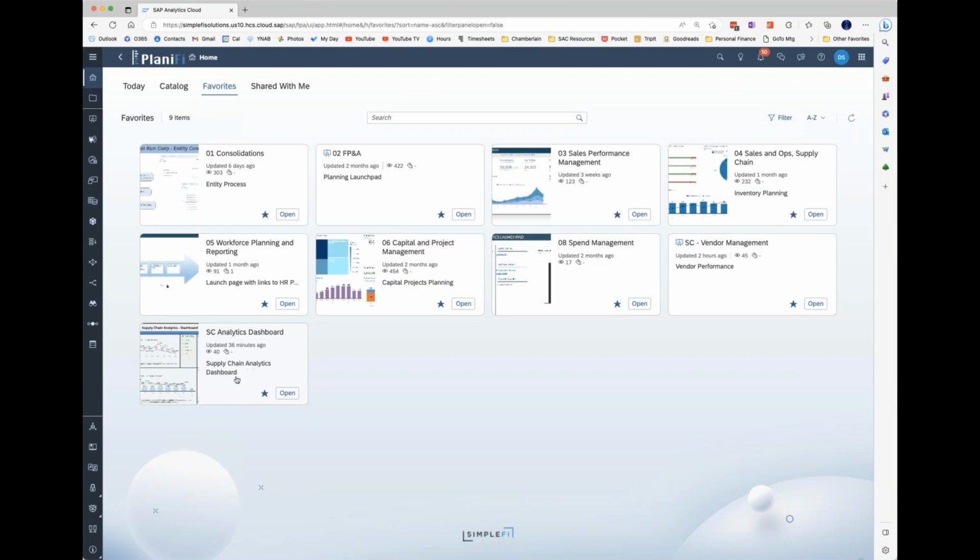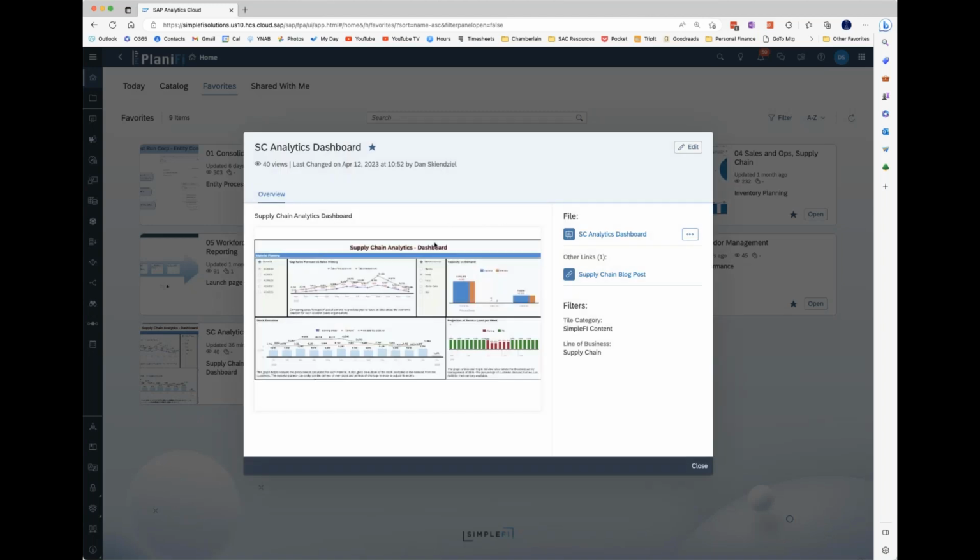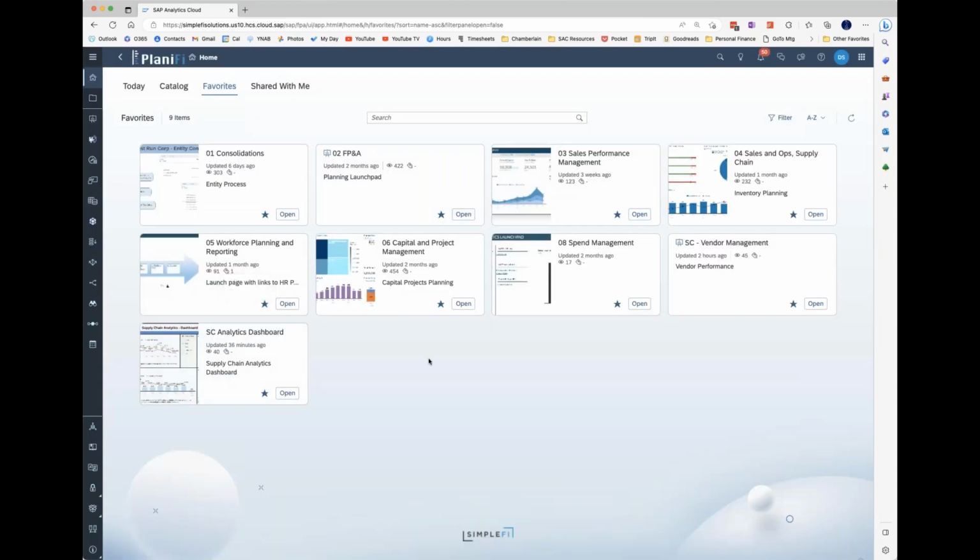analytics dashboard here. So one thing I can do is click right on the card here and see what's available in this card, and I have a quick snapshot of the dashboard itself, just so I could get a quick visual of what I'm going to be looking at. We can also categorize this content so it makes it more searchable, because when you get a lot of these in here, it can make it cumbersome to work through.